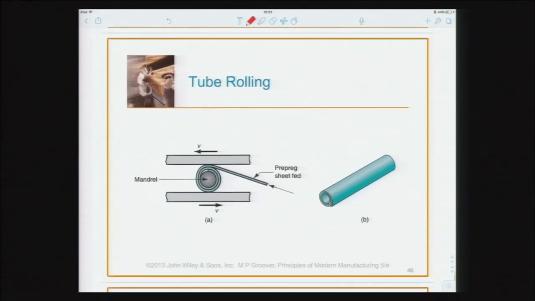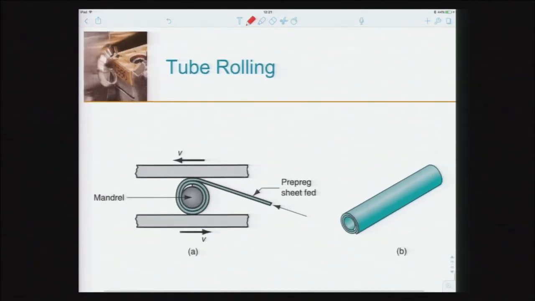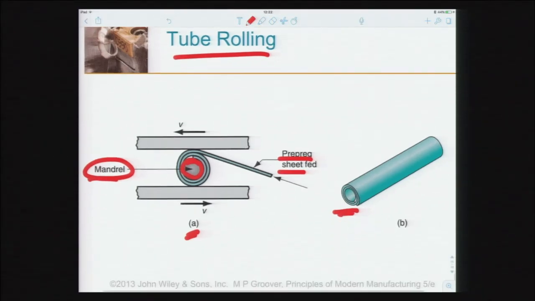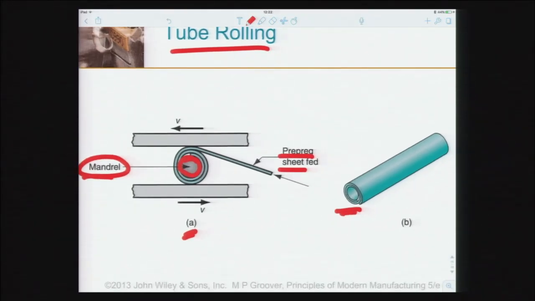Let's see one process in this category, tube rolling. So you roll the composite sheet into a tube. You want to make a tube, and you make the tube by rolling the composite sheets. You can see the side view here in figure A. You roll the prepreg sheet into a tube and then use a mandrel, which is a pattern, to control the inside diameter of the tube, and then you get a tube as shown in figure B, and this process is called tube rolling.